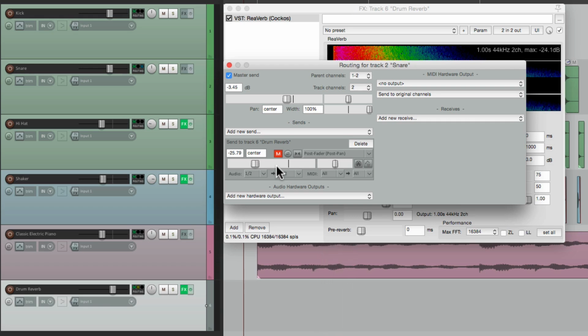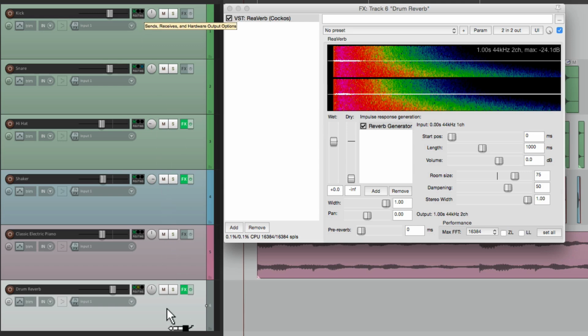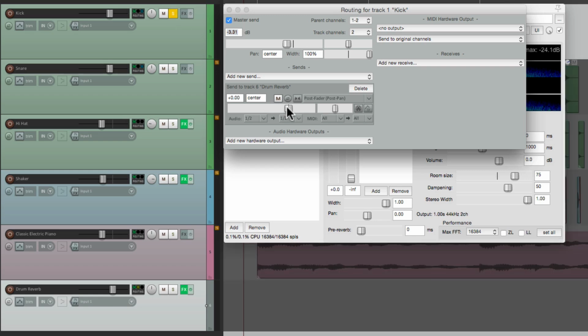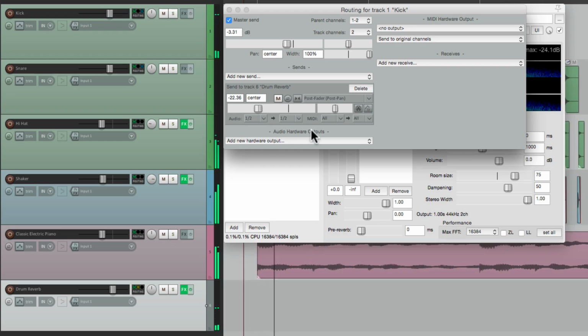Let's do the same thing for our kick. We'll drag from the routing to the drum reverb. And that creates a send here. Let's solo the kick. That should be enough. Let's hear that in the track. Without.